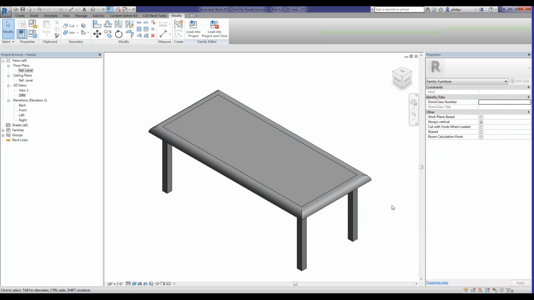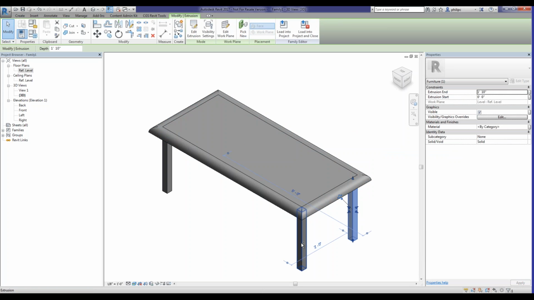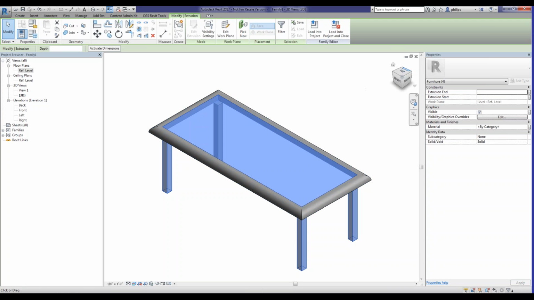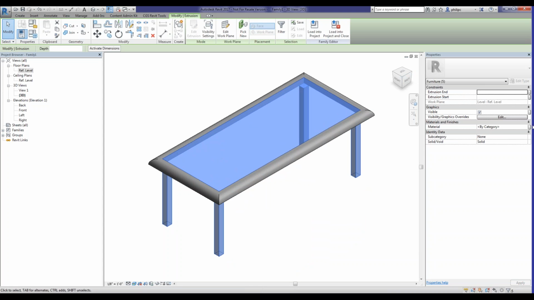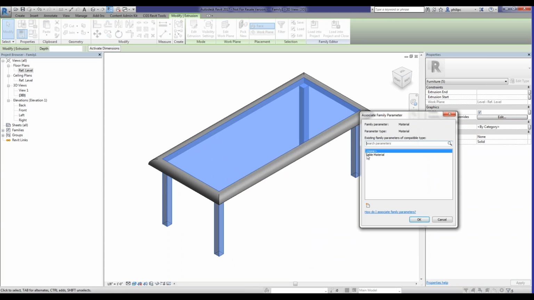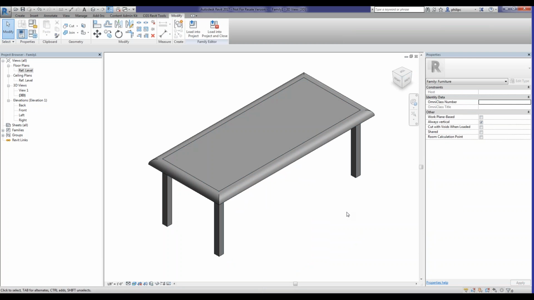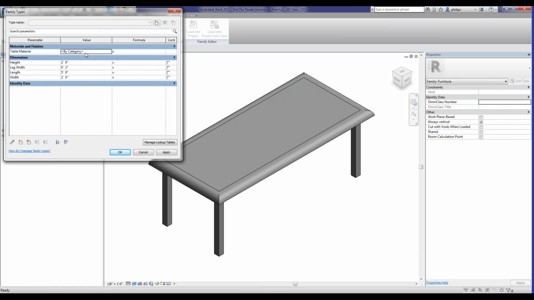Click OK again. Now what I can do is apply that table material to my other objects within here as well. So I click on each of those and click on that same button again. There's our table material. I click OK. So now table material has been assigned to all of those features of our family. Now instead of me having to click on each one and changing it in the properties, I can go back to my family types, and now we have table material listed within here, and it says by category.